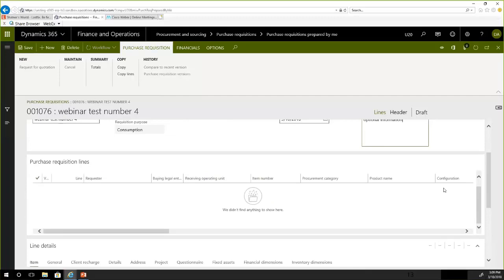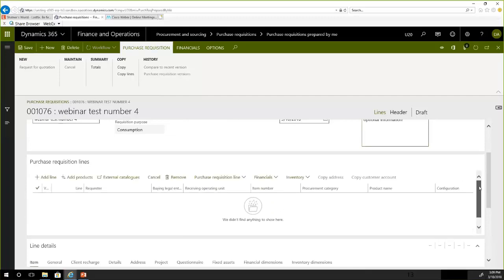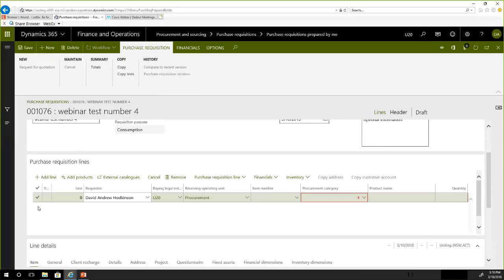We're now ready to scroll down and start adding our purchase requisition lines to our order. We click on Add Line, and it pre-populates the line with some default information. You can see that it's added me, David Hodkinson, as the requester, because I'm the preparer. This is where, if you're raising it on behalf of another requester, you could select other requesters that you've been authorized to raise requisitions on behalf of. So in this example, I'm able to raise a requisition on behalf of Alison or myself.